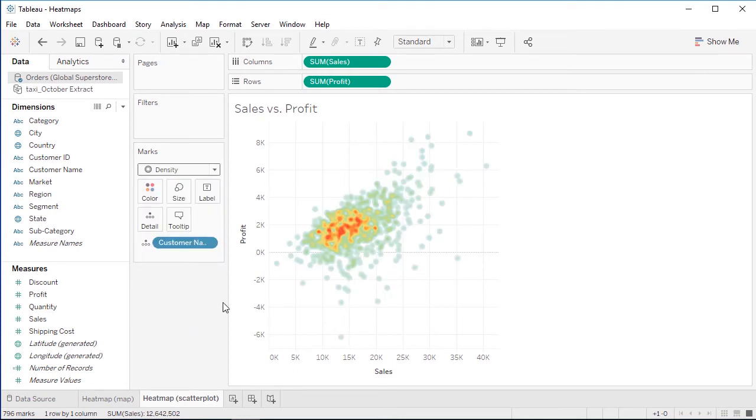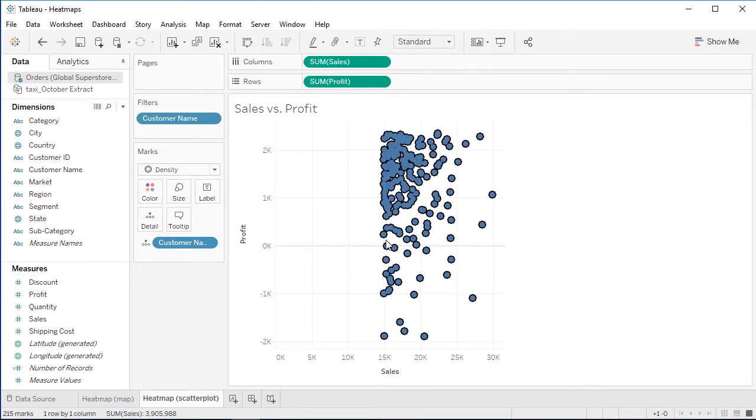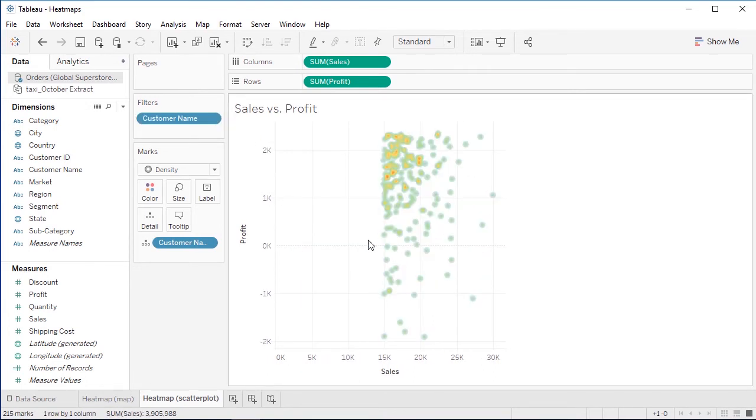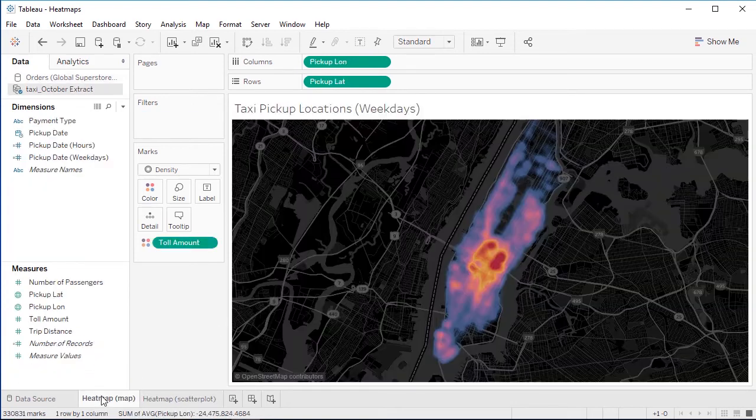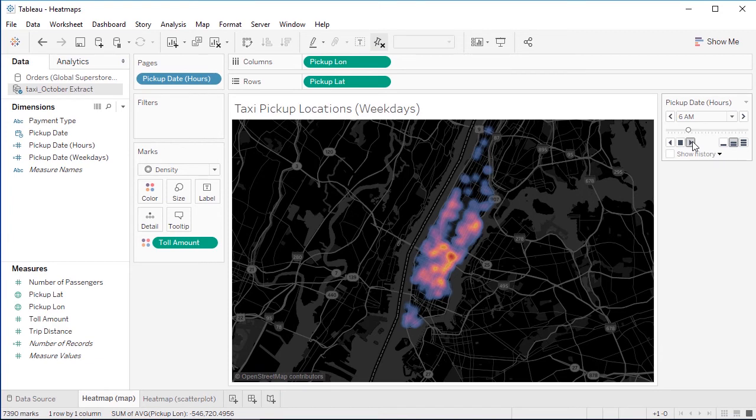Notice that when I hover, I can still interact with the underlying marks to view the tooltip detail, and I can select those marks and interact with them as I normally would. One powerful application is combining density with the date filter to see changes in density over time. Going back to our taxi data, I'll bring pickup date to the pages shelf. And now, as we step through the pages, we can visualize and compare patterns in taxi pickups by hour.